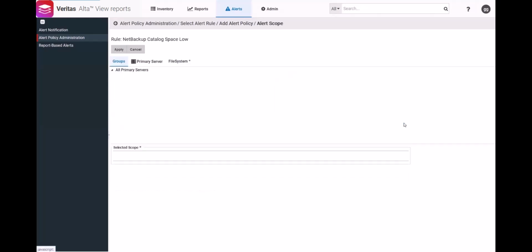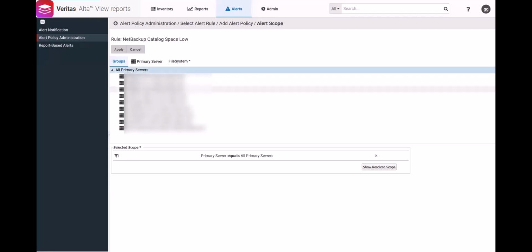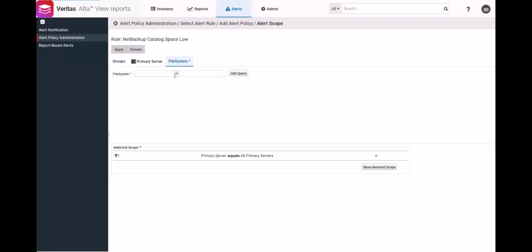Scope is where we would dictate, the topic is catalog space low. We're going to specify what the conditions are for our catalog space low. We're going to specify what file where our catalog is retained. I'm just going to make up a path here.